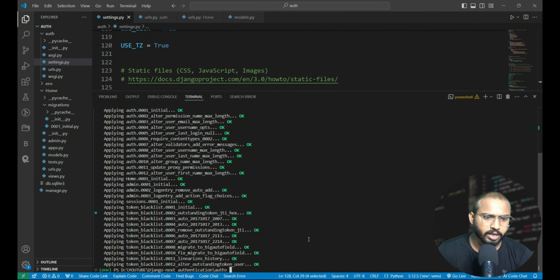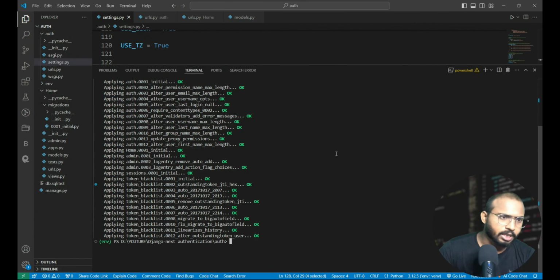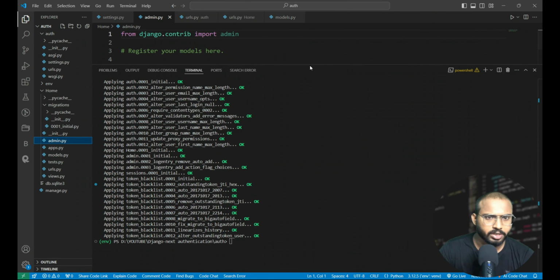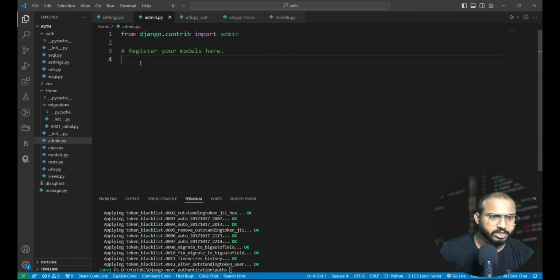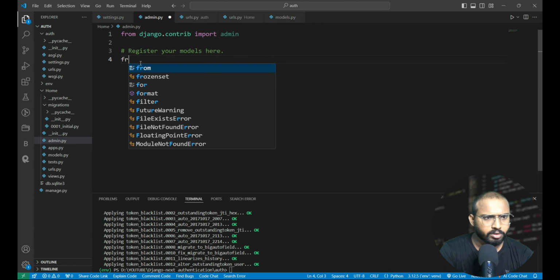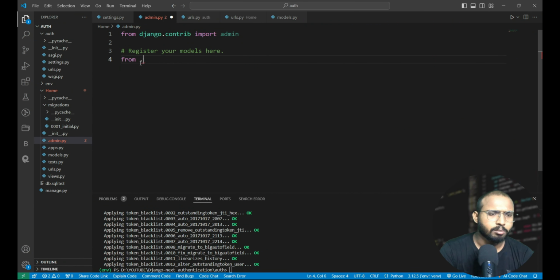Okay, so finally we can see that our migration file is done here. After that we also need to define it in our admin.py file. So let's register our models here. For the register we need to import the models from the model file. Okay, from .models import all the models.